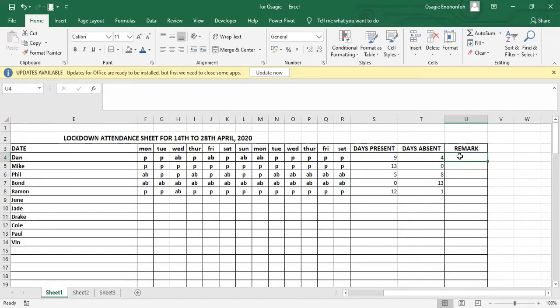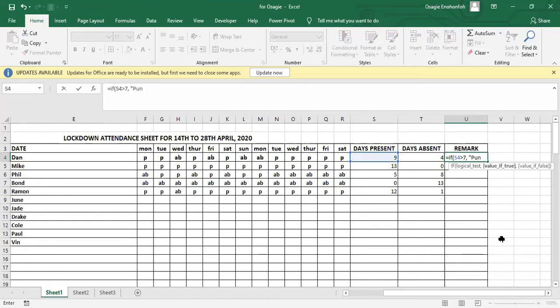So let's get that. We use the if formula. So equals to if day present, this is my logical test. If this is greater than 7, then put, if it's greater than 7, write punctual. Always remember to close your inverted commas when you open.